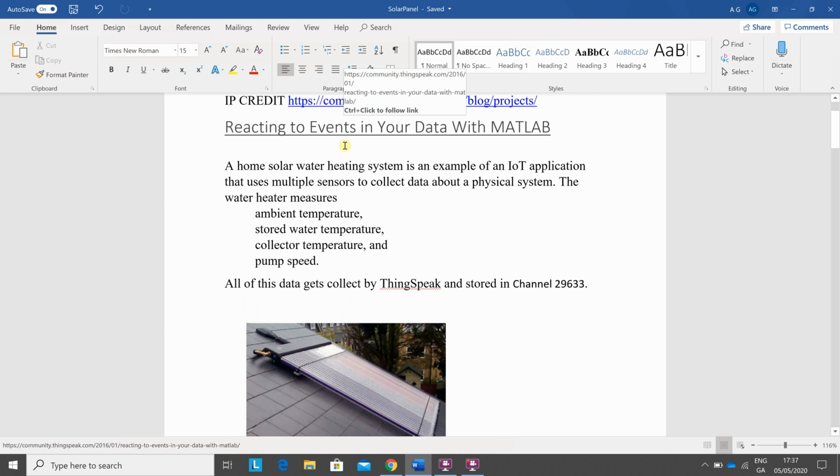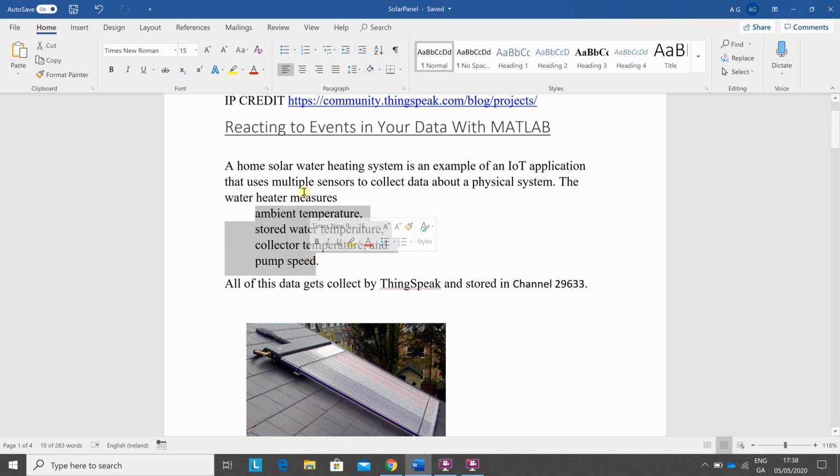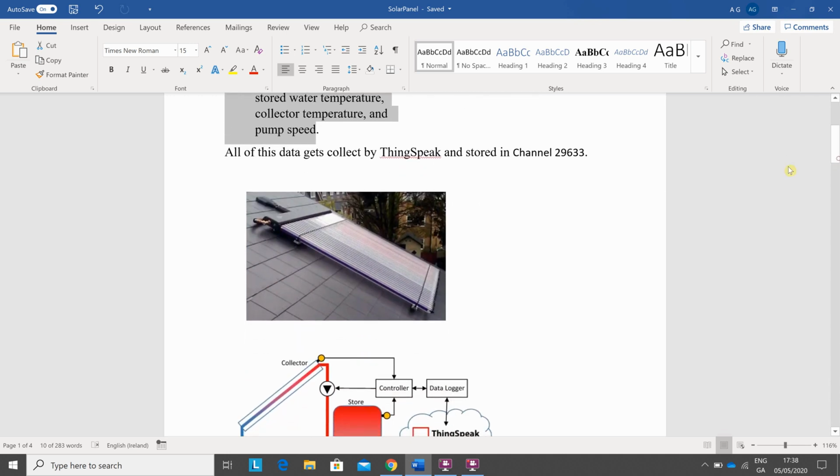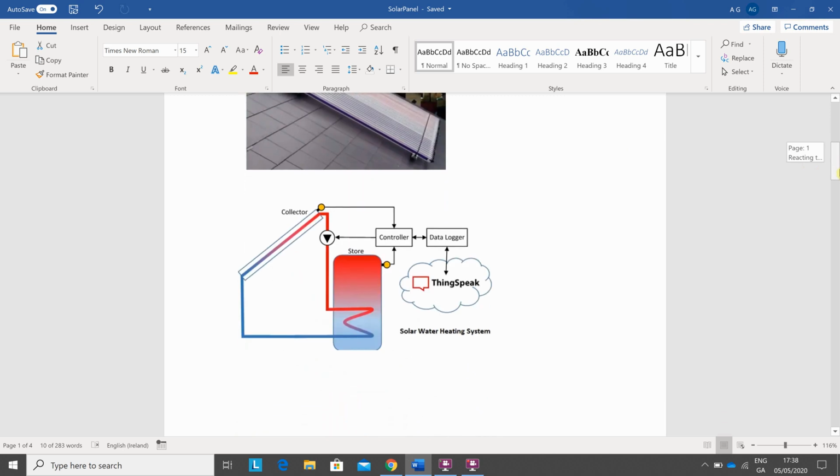So the reason why I'm doing this in the college I teach, we have a large number of engineering students and some of them are building engineering students. And I just want to show them a reasonably simple example of an IoT device and what they could do with it. So we have a solar panel on the roof. The Arduino measures those four parameters there, those four variables. And it's stored in Thingspeak in that channel there. And there's a schematic.